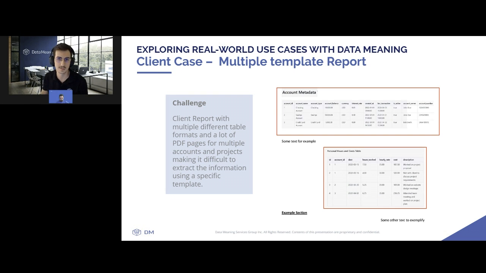Before we get started with the demonstration, let me give you a little bit of context. To talk about this use case, the client, who will remain anonymous, plays a vital role in making important decisions regarding environmental, resource, and public safety matters. However, they face significant challenges in dealing with complex PDF reports. The report they were dealing with contained various table formats, like the one you see right now, spanned multiple pages and covered numerous accounts and projects.